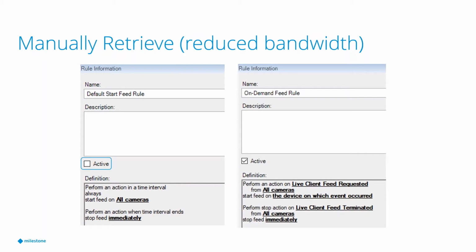looking to view video, we want to start a feed on that camera. What this is going to do is, whenever somebody opens the client, it's going to connect out to the camera and start a live feed, and whenever someone closes the client, it is going to terminate that connection.